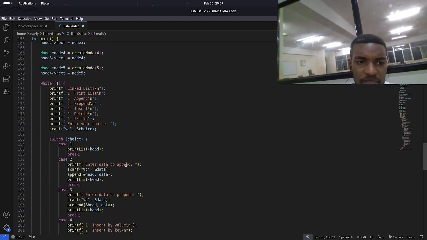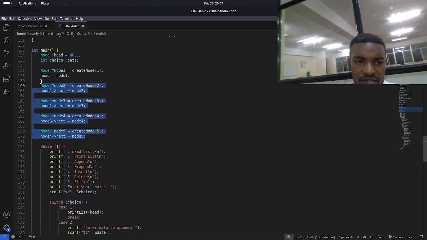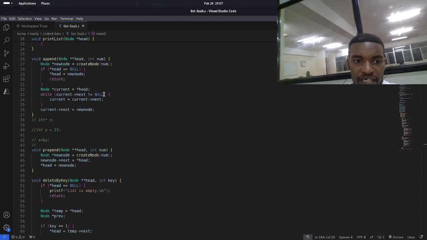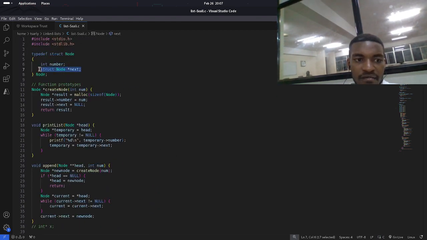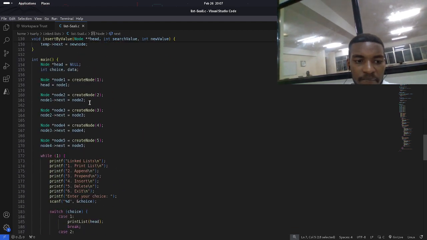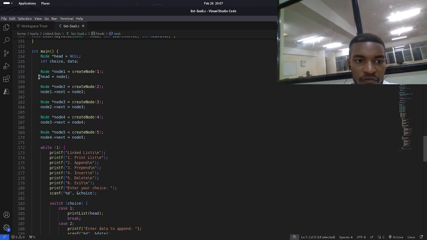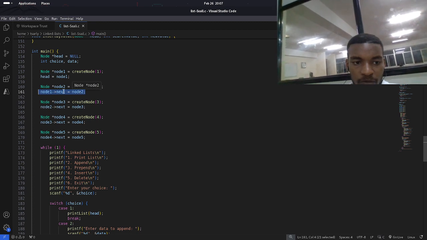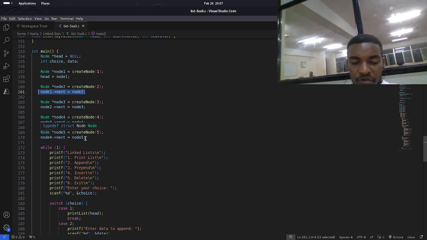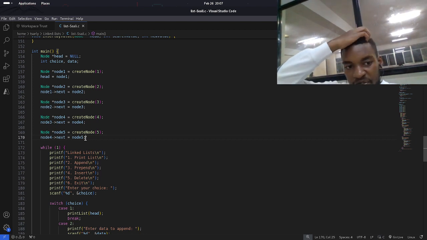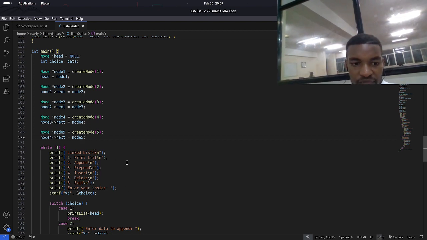So from here what happens is we create this list, then I make the dot next. Here obviously the head must be able to point to the first node, but then I made the dot next of one list point to the next list. For example, here the first node will point to node 2, the second node will point to node 3, the third node will point to node 4, the fourth node will point to node 5. So this is just a sample list for us to be able to test these functions.